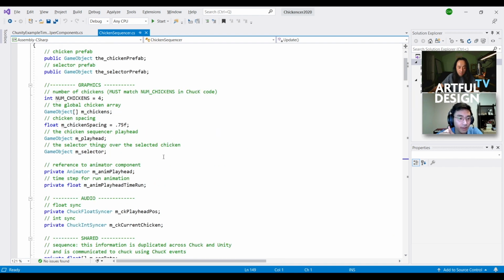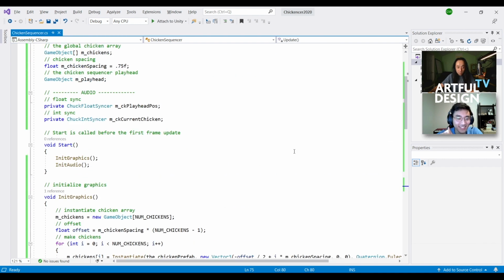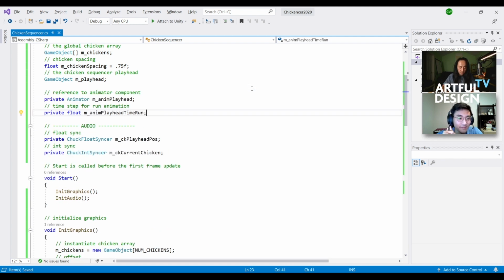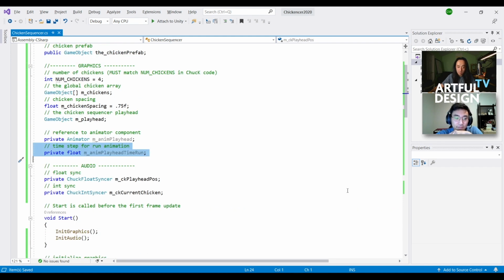So here are the animator variables, which we neglected to copy earlier. In fact, we specifically didn't copy those because we weren't there yet. And we're now going to copy them into our program. So we have an animator for the playhead, right? And also a time step for the run animation.